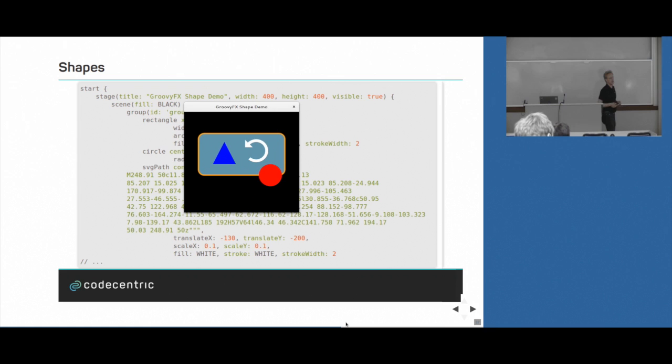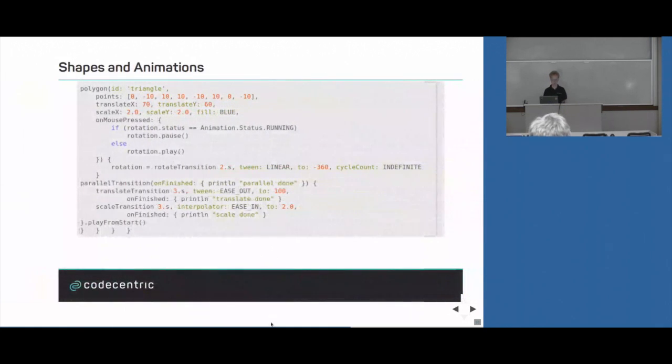So here, I added as well some animation. We see how that works easily, and you see here we have these rounded edges, or rounded corners, sorry. And you have a triangle, a circle, and this is the SVG image we just have shown. For the triangle, I use a polygon element because triangles are no base elements in JavaFX. But we can simplify that with the polygon, setting the points, translation, scaling, filling, that's it.